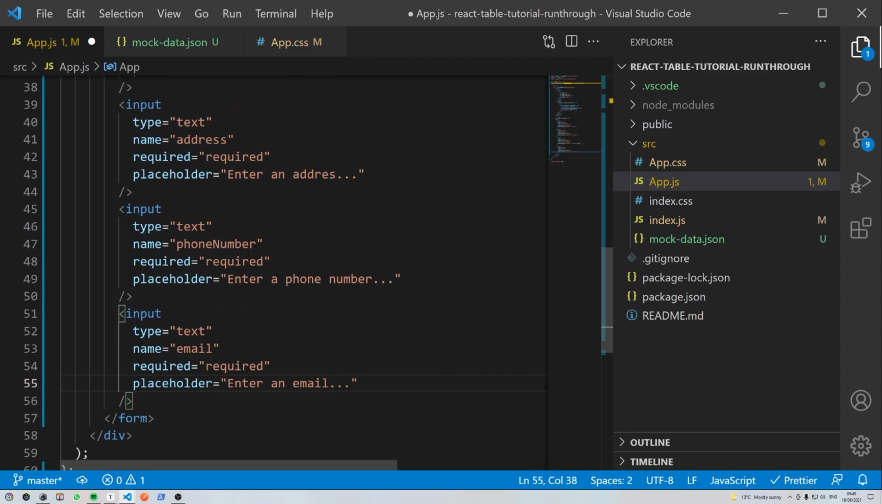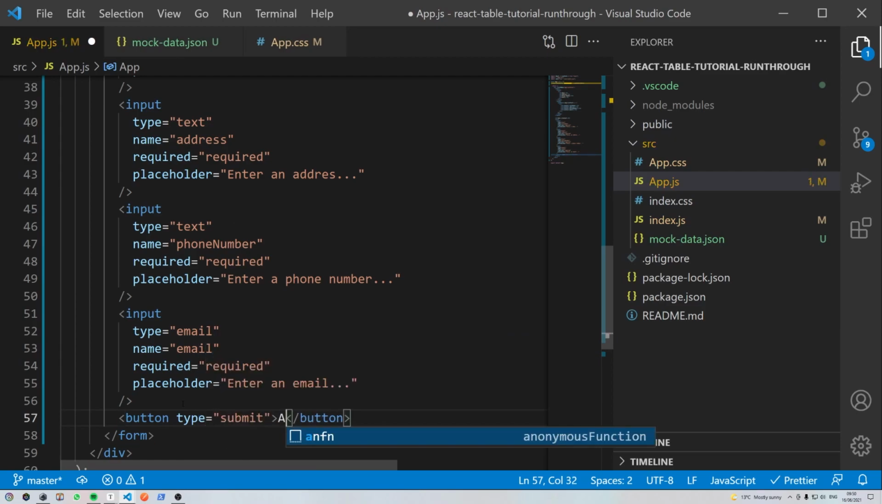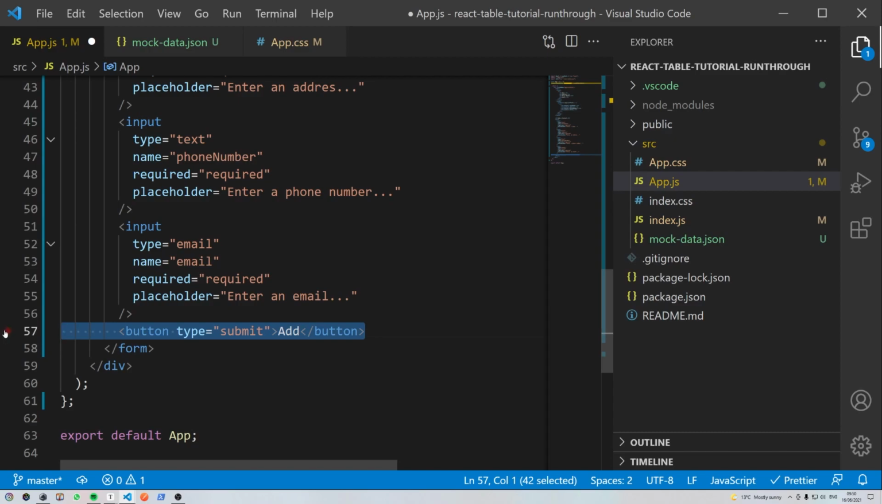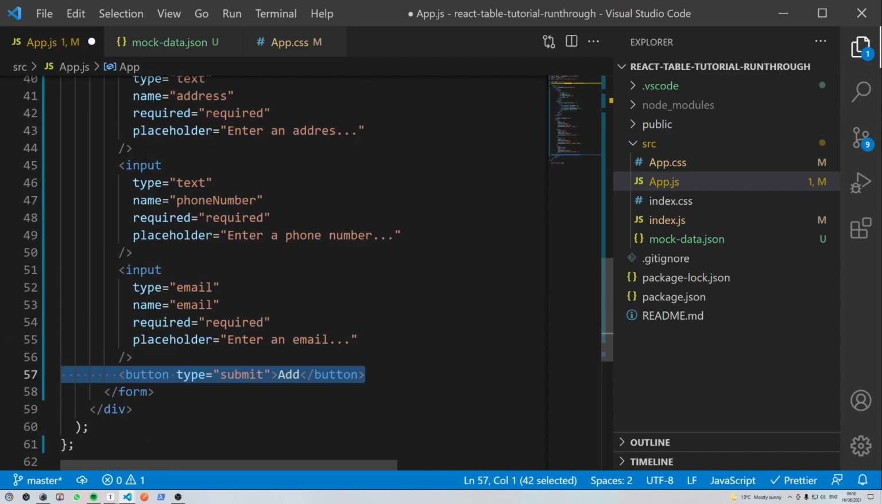And the type for this one is going to be email. And finally, we're going to add a button with a type of submit, and then we'll say add for the text on the button. So when this button gets clicked, provided the form is valid, it will submit the form.